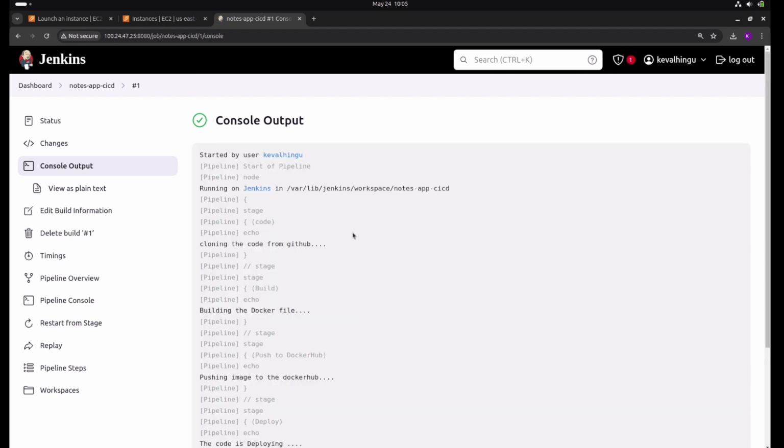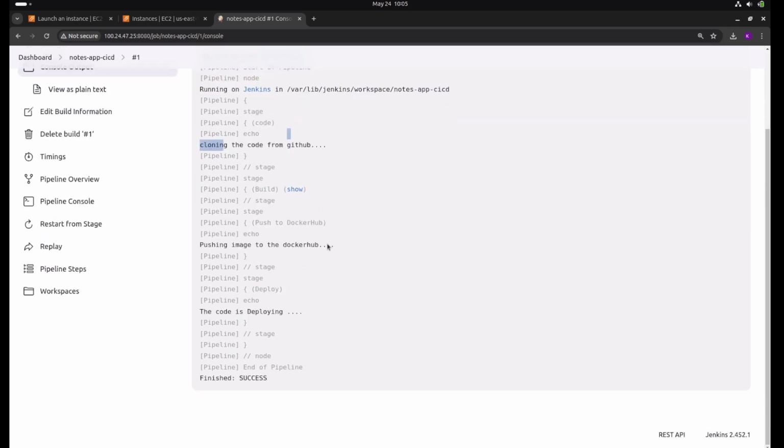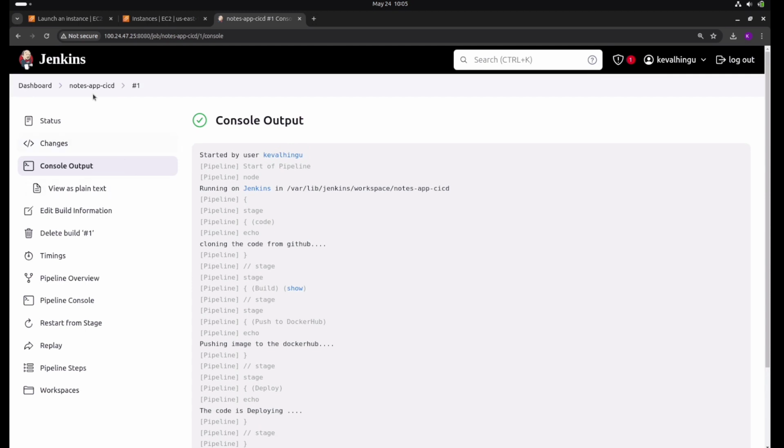In here we can see the project, meaning the pipeline is started here, and then running on Jenkins. After that we clone the code from GitHub, push the image into Docker Hub, then deploy, and success. Okay, now we are going to make changes in our CI/CD pipeline.